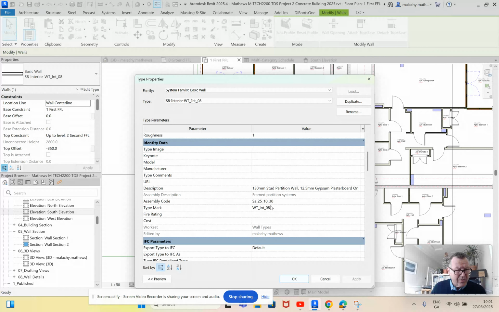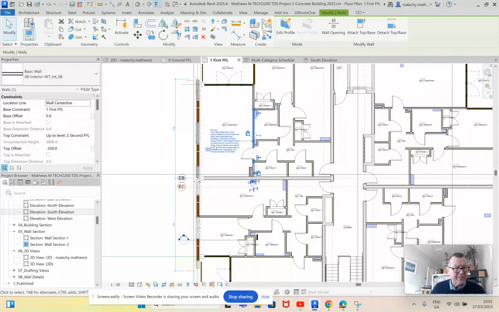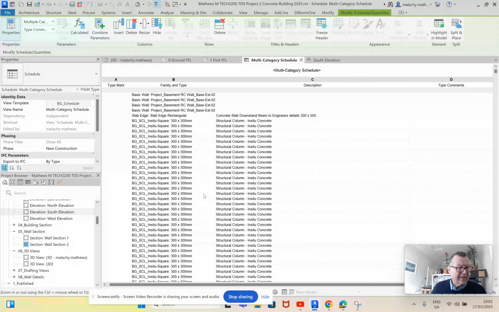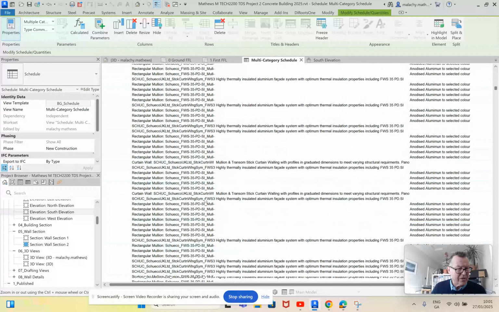Here's the assembly code, and here's the type mark. So if I change that to that and go apply, that's going to update here, and I'll go back to the schedule here. That will have updated on the schedule as well.